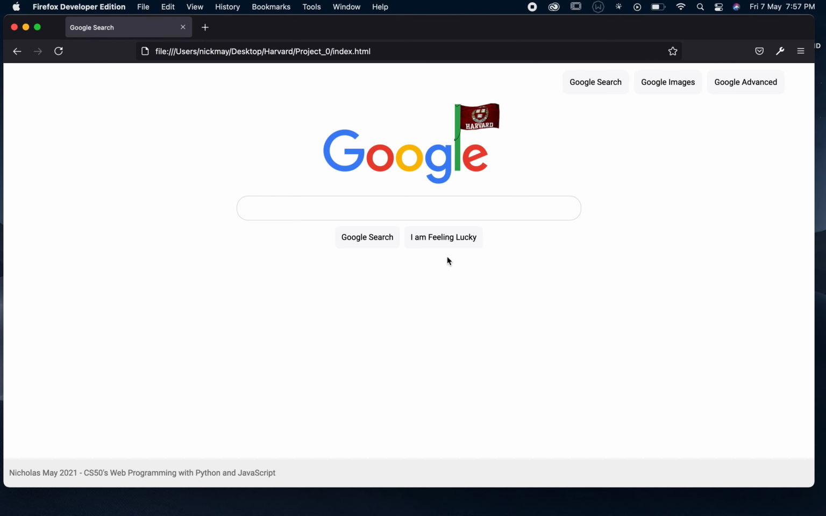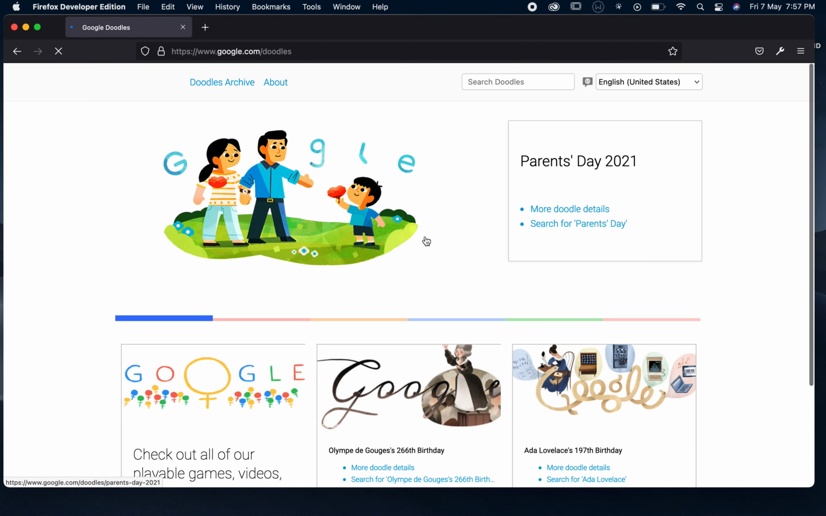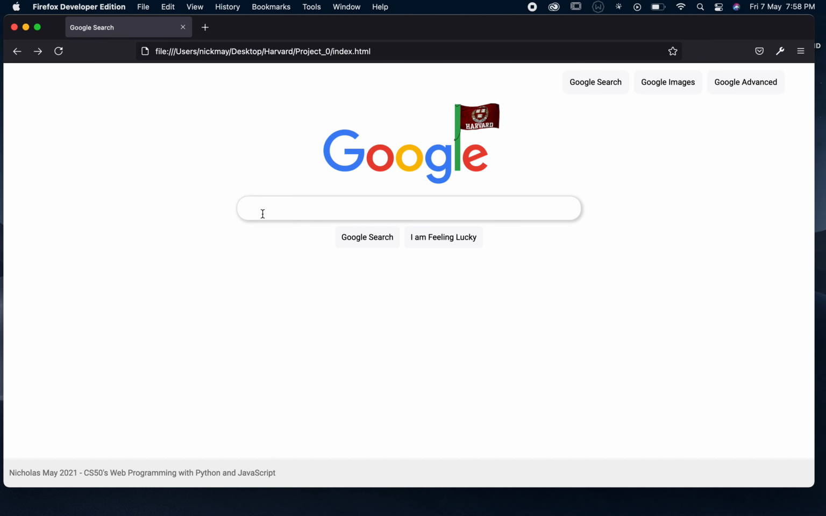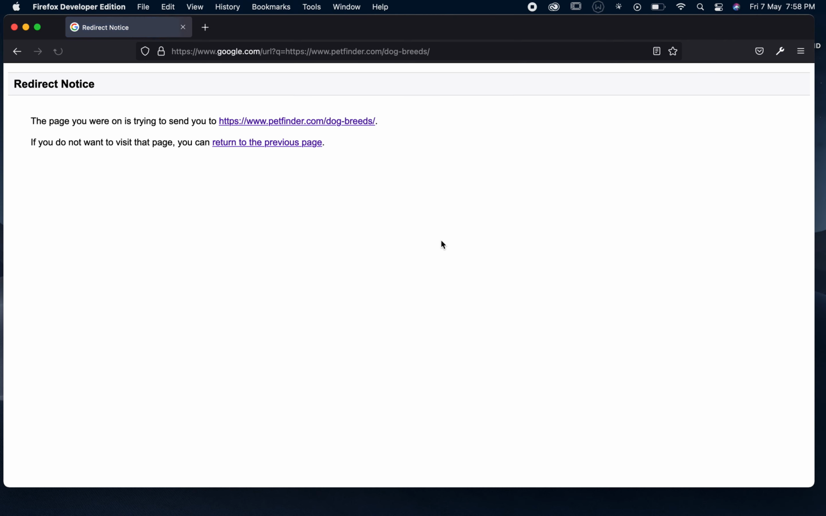Now the last thing I want to address is the I'm Feeling Lucky. If you click the I'm Feeling Lucky button as per normal on a normal Google page, it takes you to the doodle page. But if you put a search in here, so if I put in dogs and then I choose to click the I'm Feeling Lucky button, it should take you directly to the dogs page. Now I'm going to click this and it actually takes me to a redirect page to the first page and then it goes to the dog page.